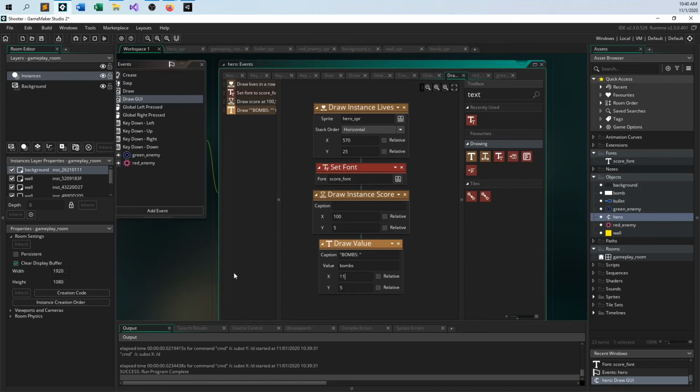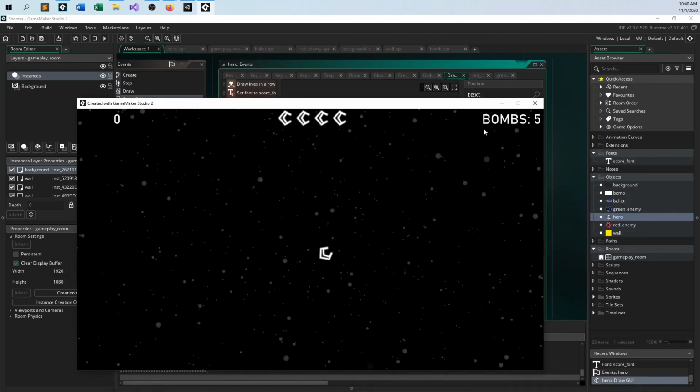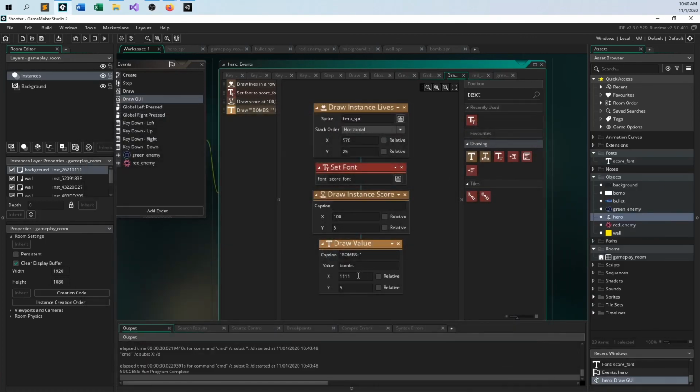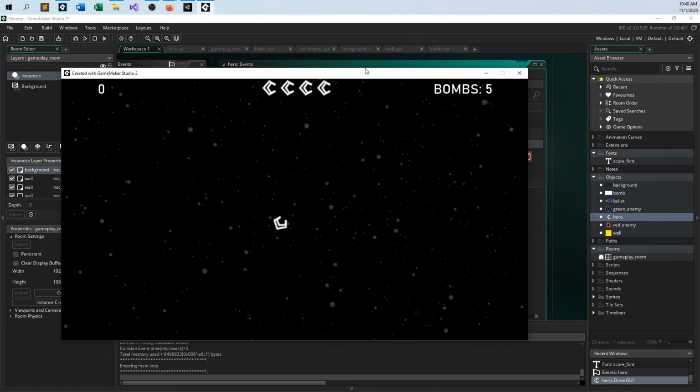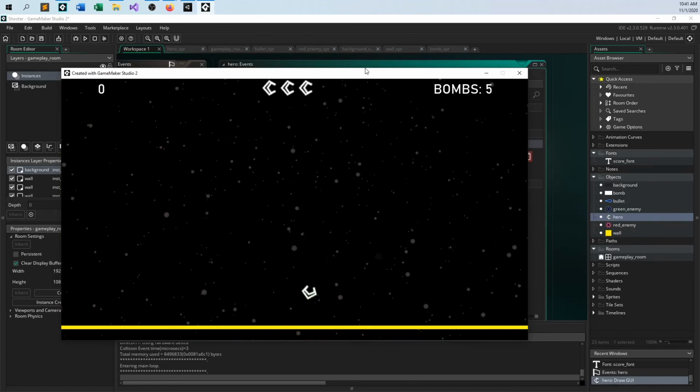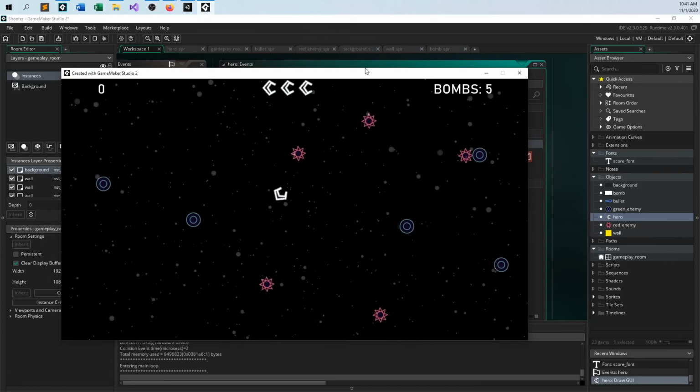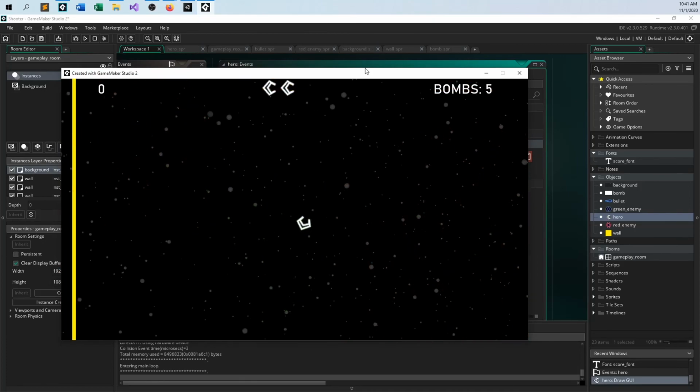Let's try 1111, because I'm feeling lucky today. Lucky number for me. Okay, so there is my bombs 5. It needs to be over a little bit, but hey, I tried it out. Let's try 1021. Yeah, there we go. And again, we can fix this up later, but it's in there. Perfect.